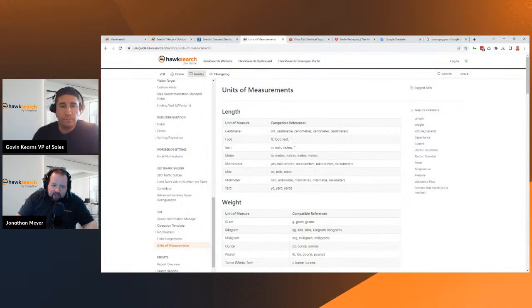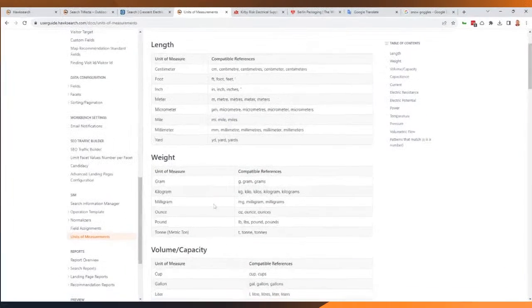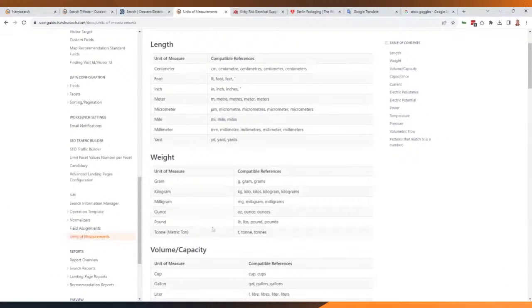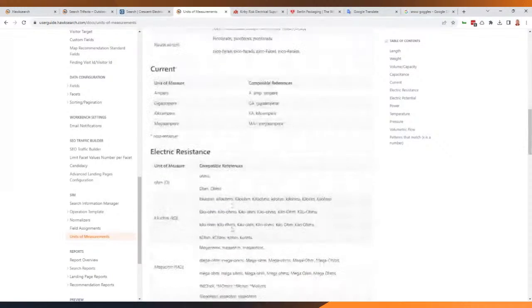And it's not just length. It can be things like weight. So how many grams are in an ounce? How many pounds are in a ton? Volume and capacity, capacitance, current, electrical resistance, just kind of on and on.